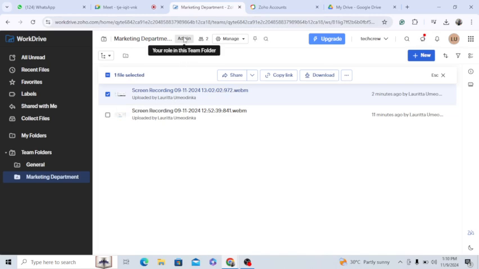So here you can see now it's showing that I am an admin. You can see your role in a particular team folder. It will be showing your role. Now it's showing that I am an admin in this particular folder.